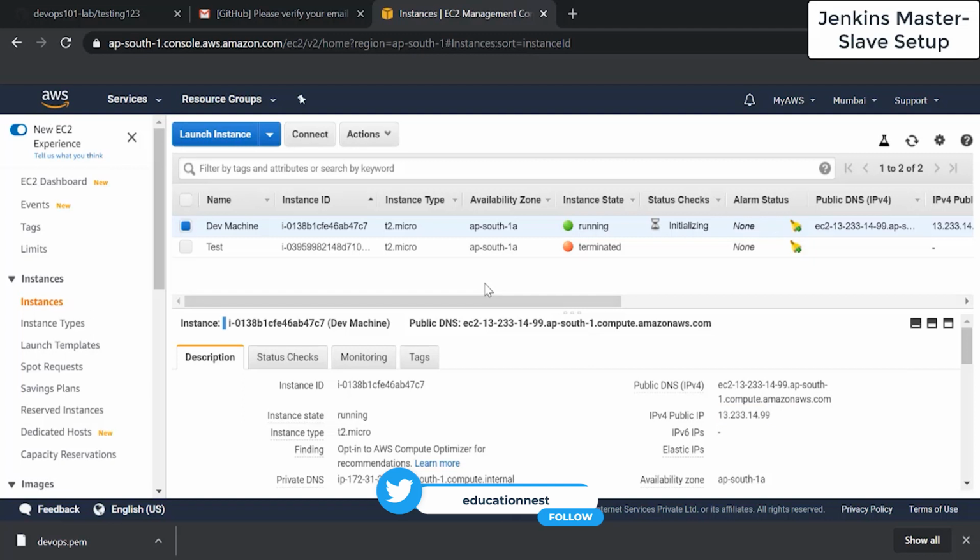So we need one SSH client. Since I am using a Windows machine, I'll be using MobaXterm. You can use PuTTY as well. And if you are on a Linux machine, then you can simply go to your terminal and directly SSH onto your machine.